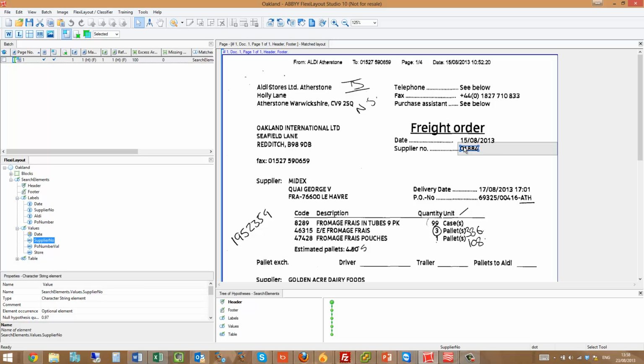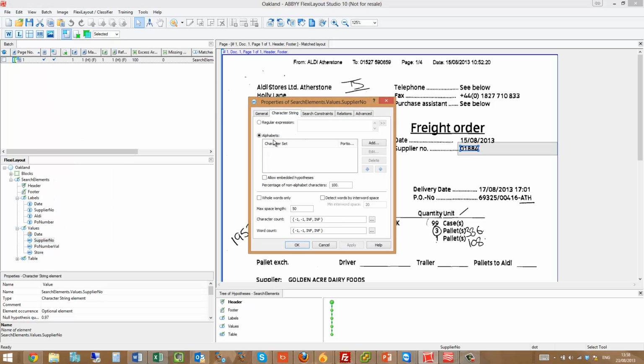It's saying it's got to be to the left of the supplier number. And also in the properties of that, I can say I'm looking for anything, or I could say it's a four-digit number, for example. If we knew it's specifically going to be a four or five-digit number, we could use a regular expression, say, okay, it's going to be a number between 3 and 5 characters long.